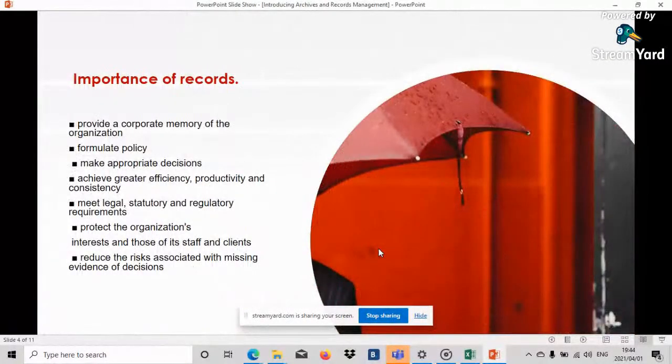Importance of record. The importance of record is to provide a corporate memory of the organization. It's to formulate policy. It's to make appropriate decisions. It's to achieve greater efficiency, productivity, and consistency. It's to meet legal requirements and regulations. It's to protect the organization's interest and those of its staff and clients. It's to reduce the risk associated with missing evidence of decisions.